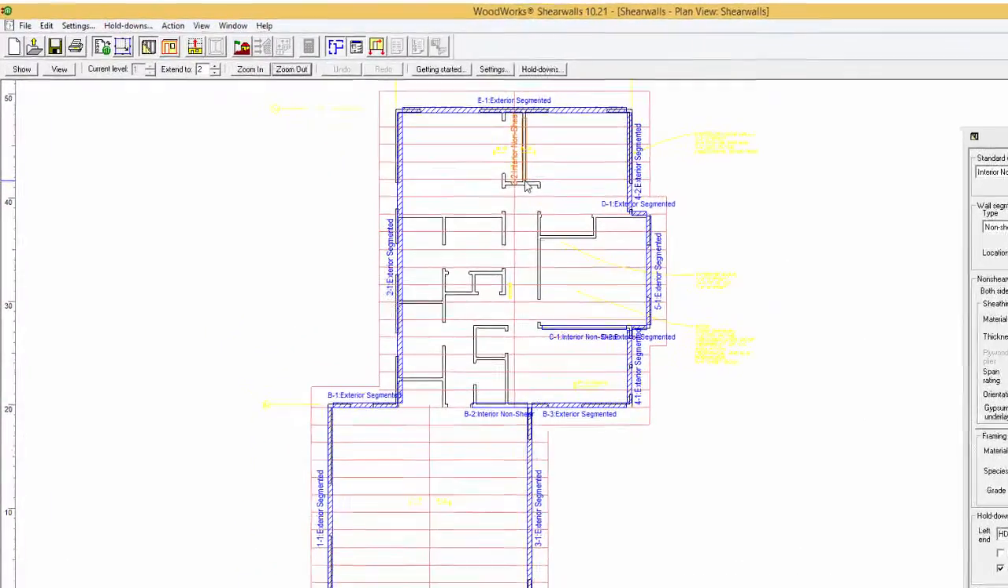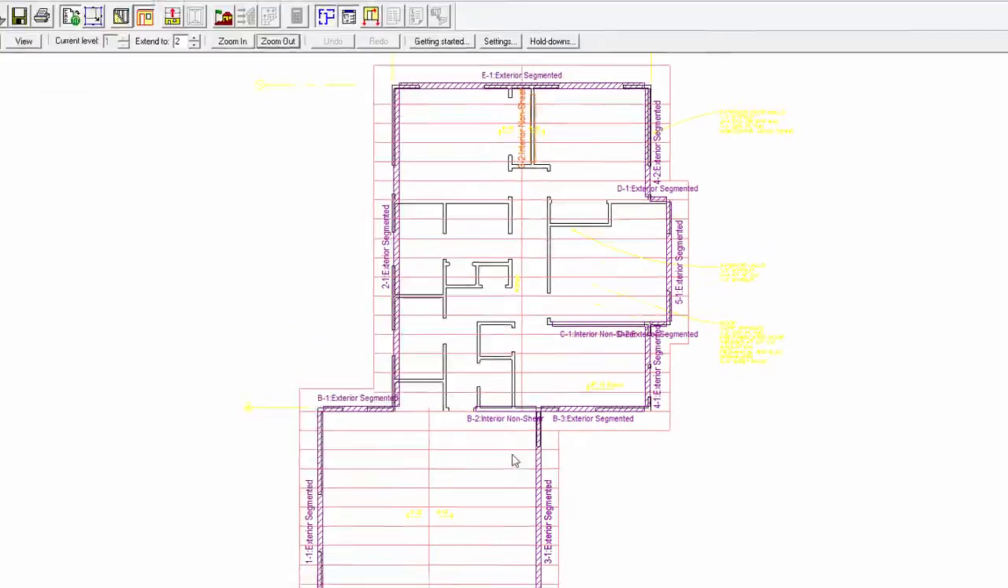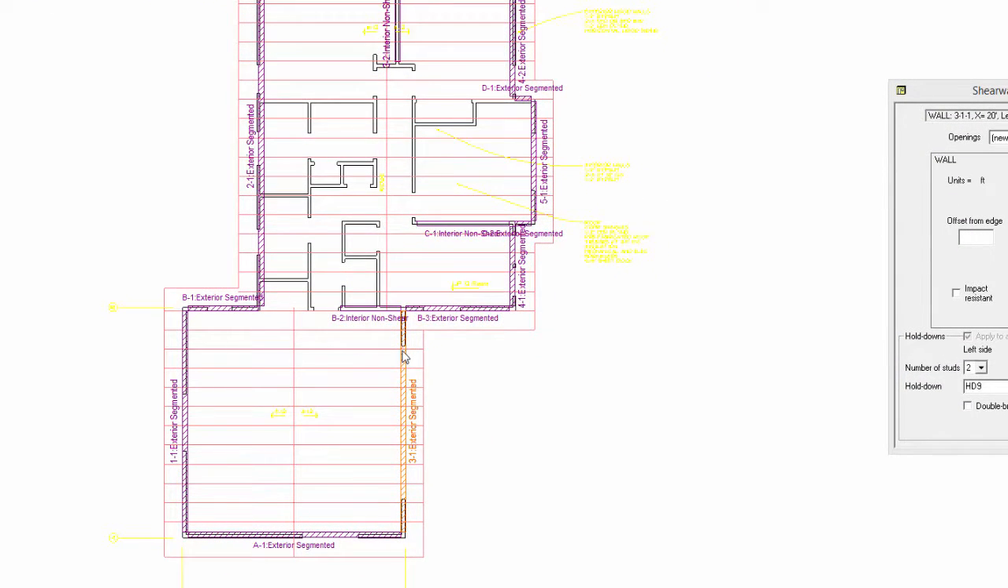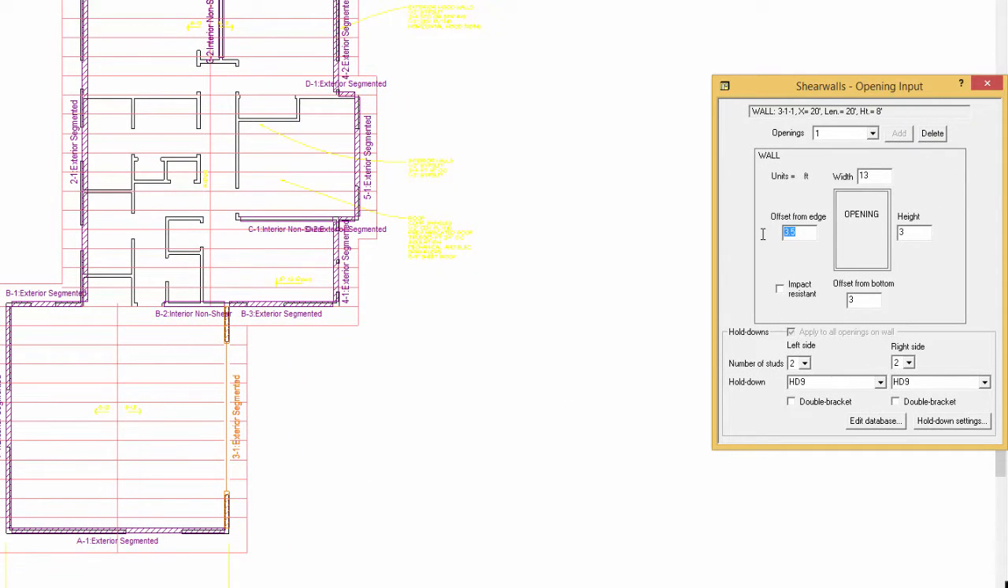Next, select the Openings button and create a garage door by selecting wall 3-1 and clicking and dragging across it. Make sure that your offset from the edge is 3 feet, the width 14, offset from bottom 0, and height 6.75. Continue to place door and window openings around the structure as desired.